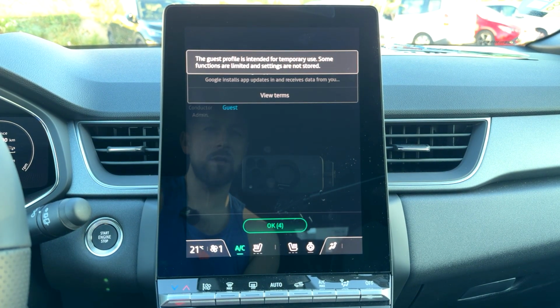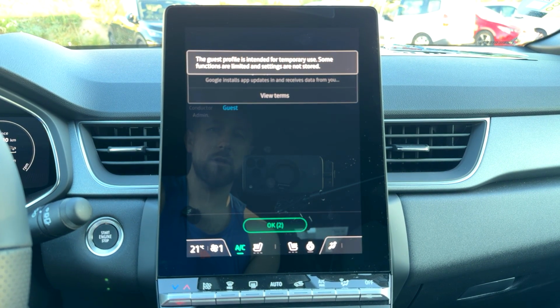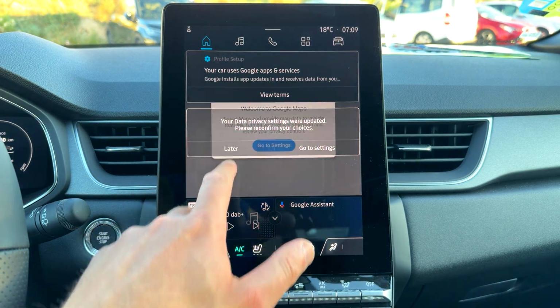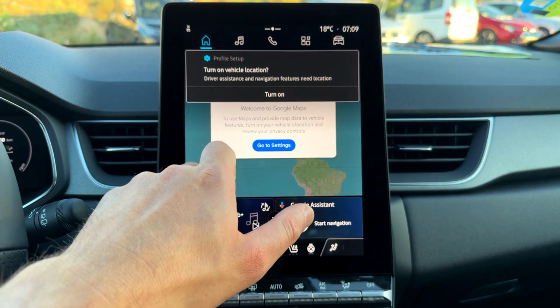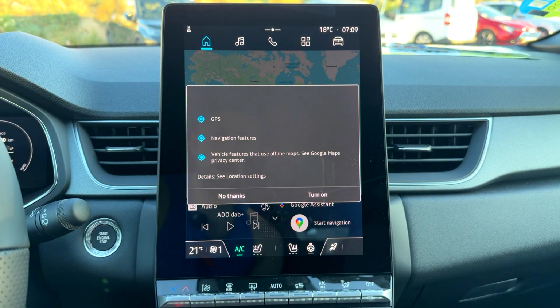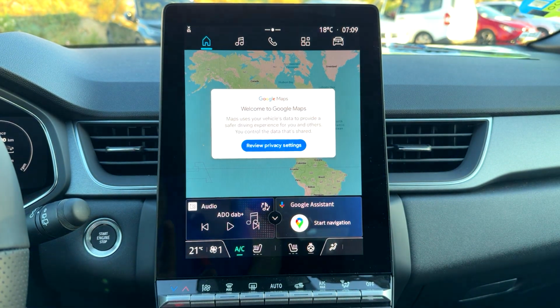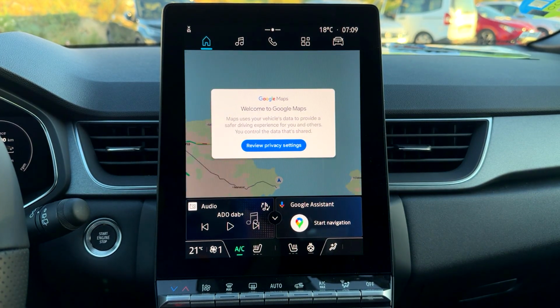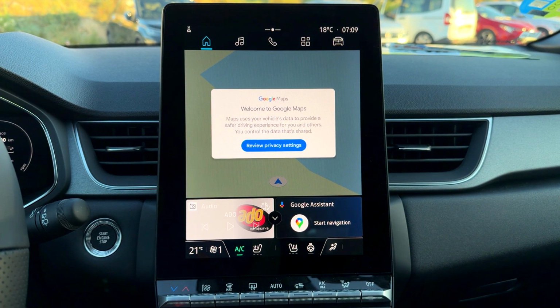The guest profile is intended for temporary use. Some functions are limited. You have to be aware of this. Tap OK. Let me tap later. Let me turn on the vehicle location. Turn on. All right. Basically, you can just use your car with the guest mode, with the guest profile.